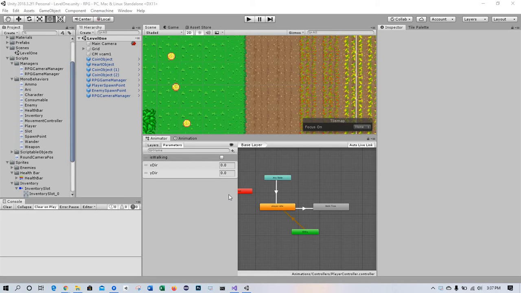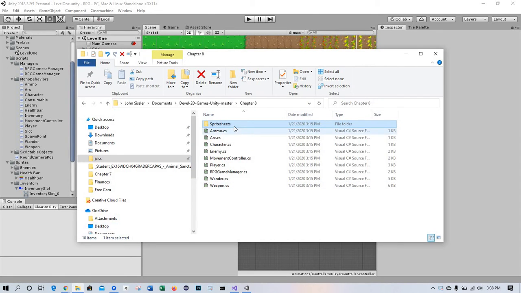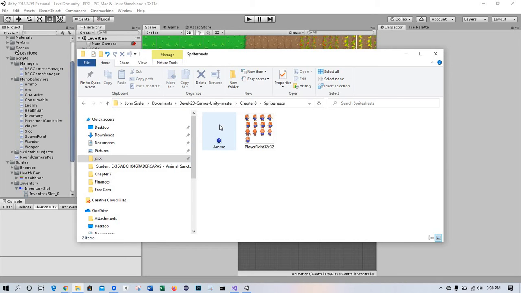Alright, next we're going to import and slice up some more sprites that are part of the player fighting animations. So go to our authors directory for chapter 8, drill into sprite sheets, and we see player fight there.